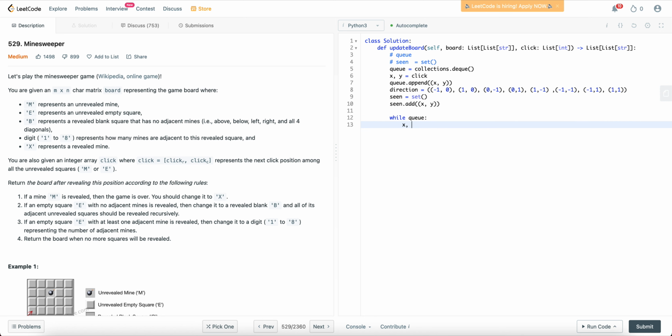First we pop left from the queue. If board[x][y] equals M, that means it's already a mine, which means the game is over. So board[x][y] is set to X, and we need to break out of the loop. We don't need to continue the game anymore.